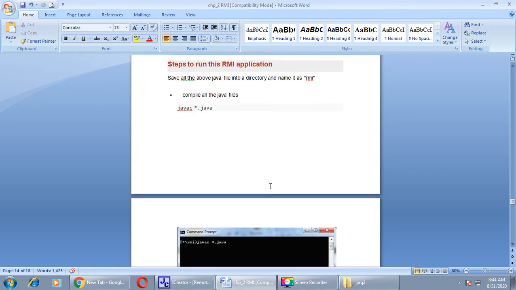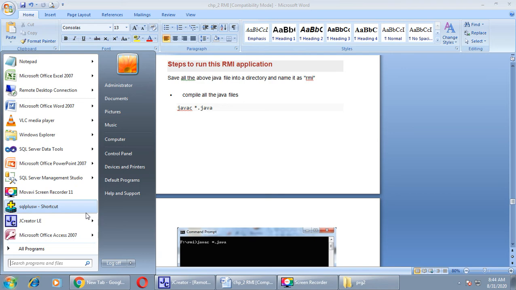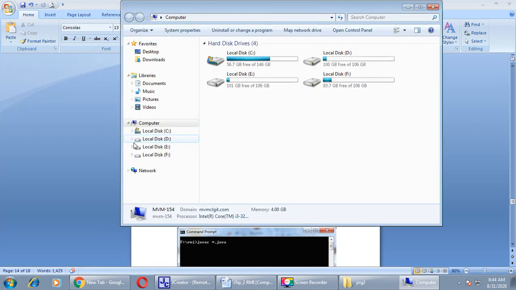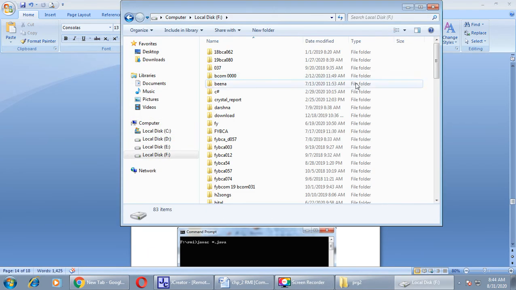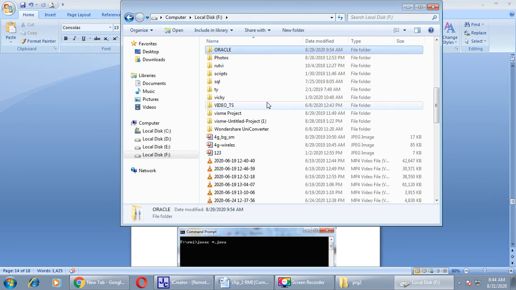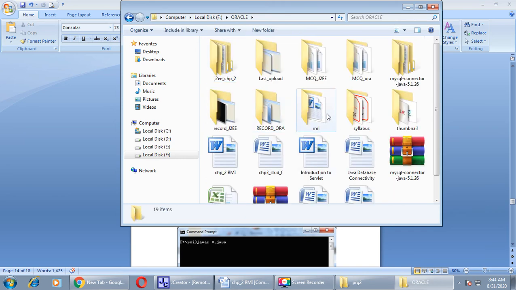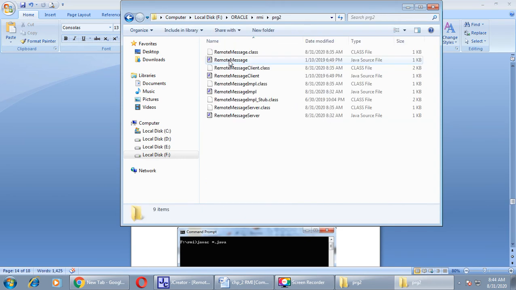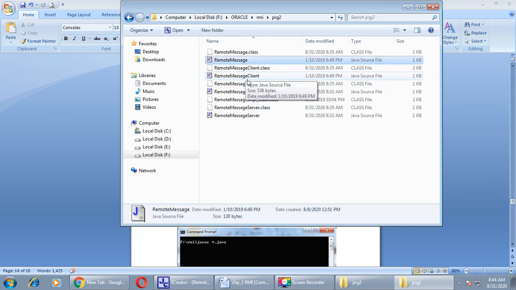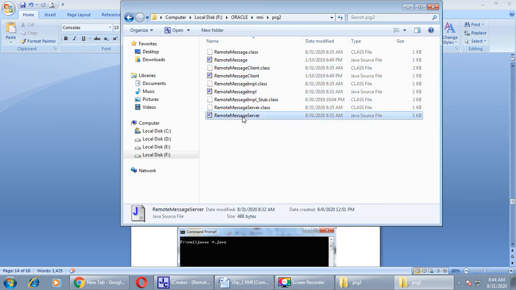First of all, you have to store all these programs, all this Java code, in a particular folder. Here I have stored this program in the F drive. Inside the F drive, the folder is Oracle. Inside it, RMI and program number 2. You can see all these 4 files, right?